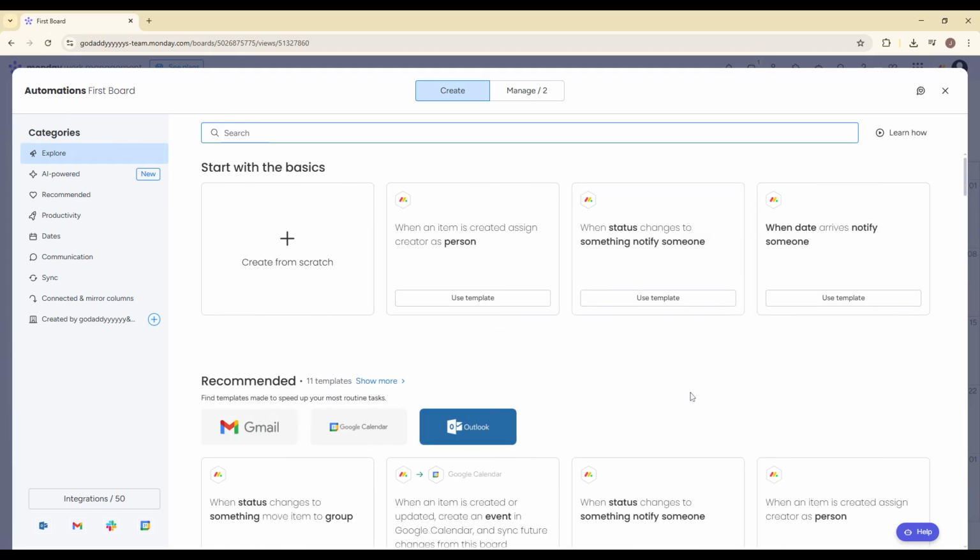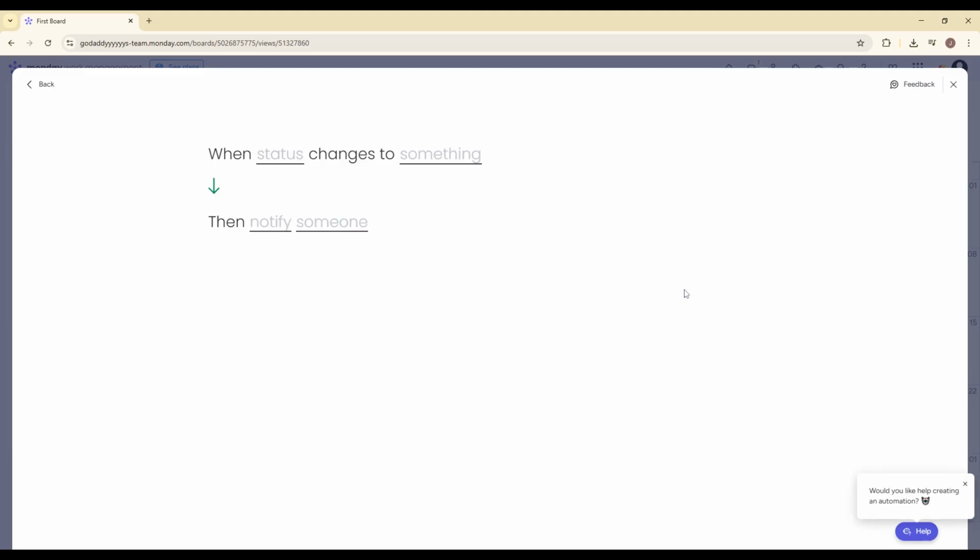For example, one of the most popular automations is when status changes to done, notify someone. This is perfect if you want to alert a manager or teammate when a task is completed. To set this up, simply click on the automation recipe that matches what you want to achieve. Once you select an automation, you'll be able to customize it. This is where you define the exact conditions and actions.